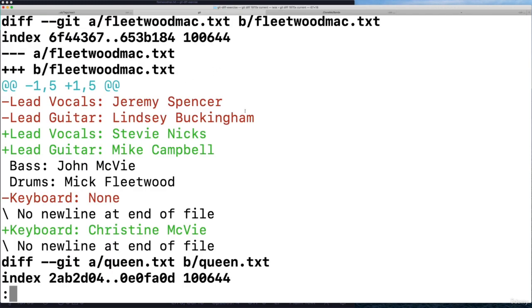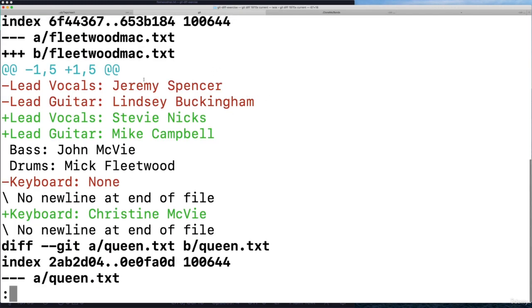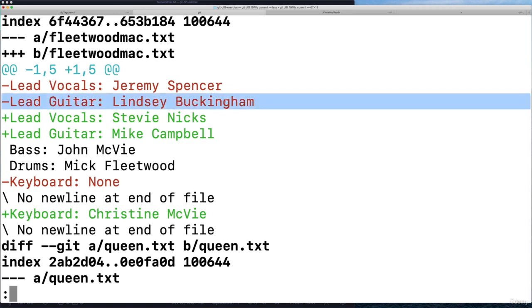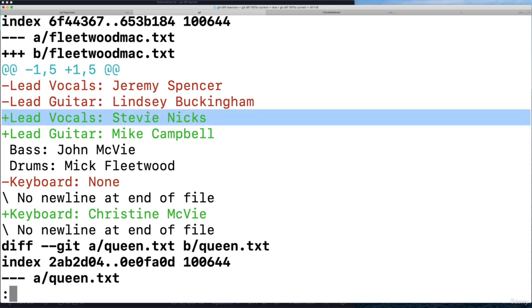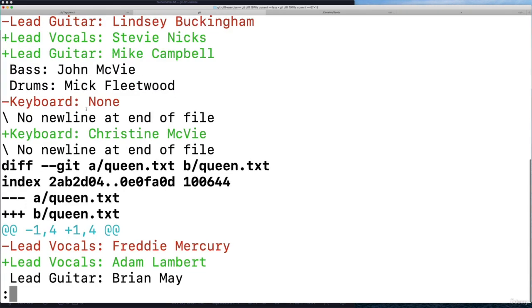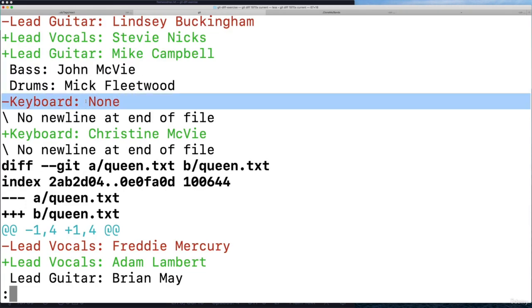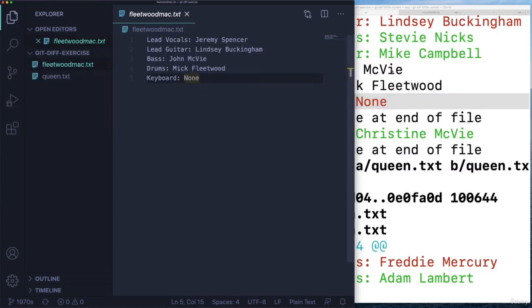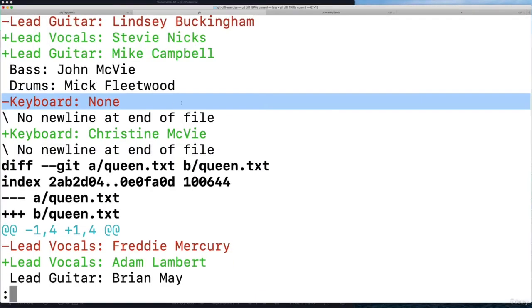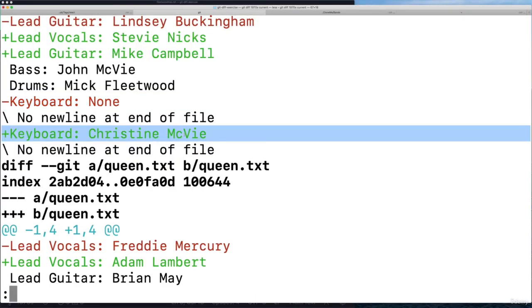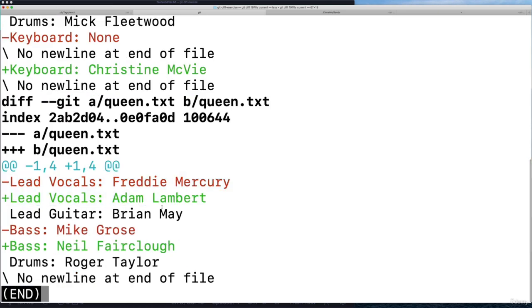We see, for example, what's changed. Like currently in Fleetwood Mac, Lindsey Buckingham is no longer part of the band, sadly, and he's been replaced. So this format makes sense, in my opinion, where the old is the chronologically older branch, and the new is the current branch, but it doesn't matter. We also see keyboard was set to none on the 1970s branch. There was no keyboard player. And now in the current branch, it's Christine McVie. And we also see the changes in the Queen file.